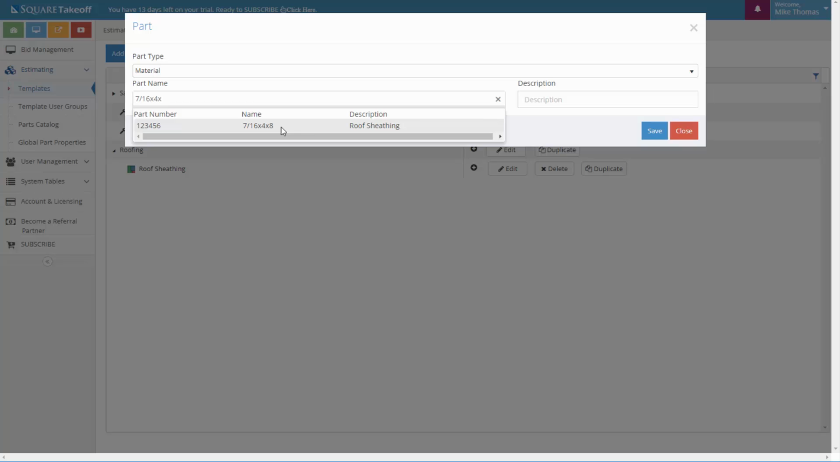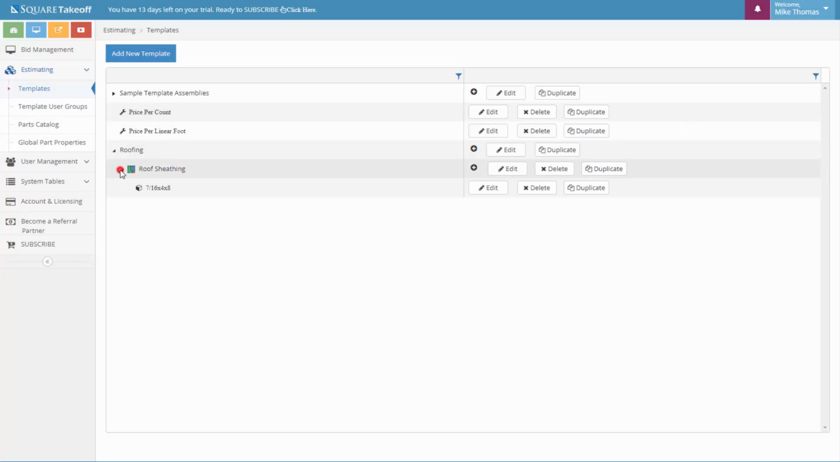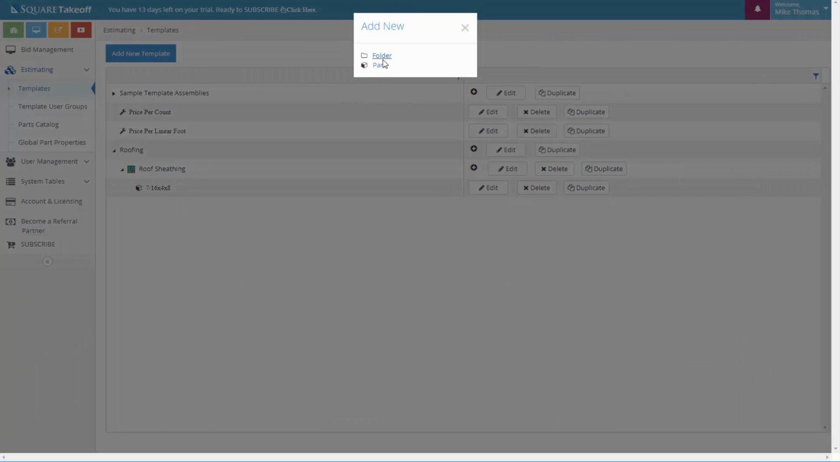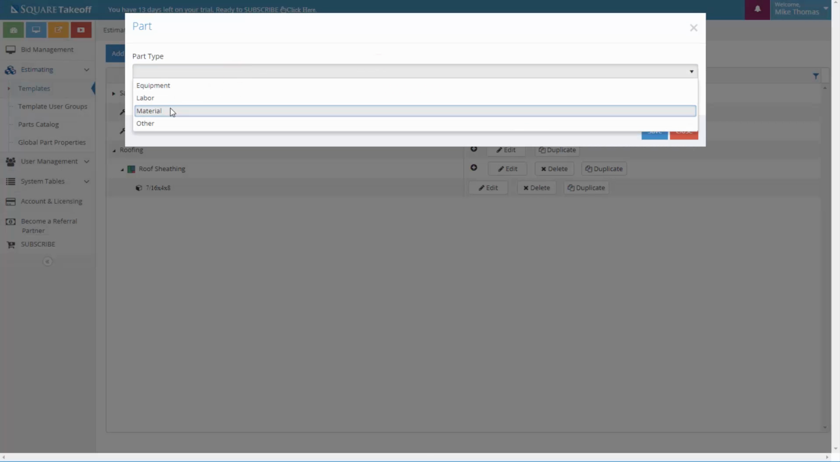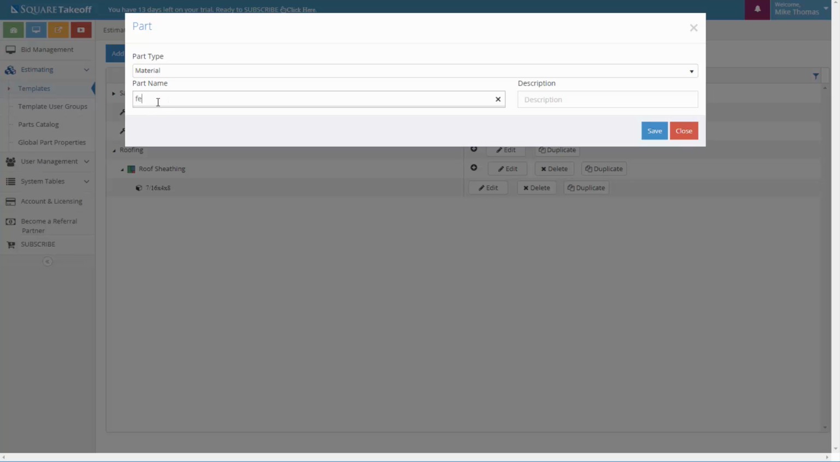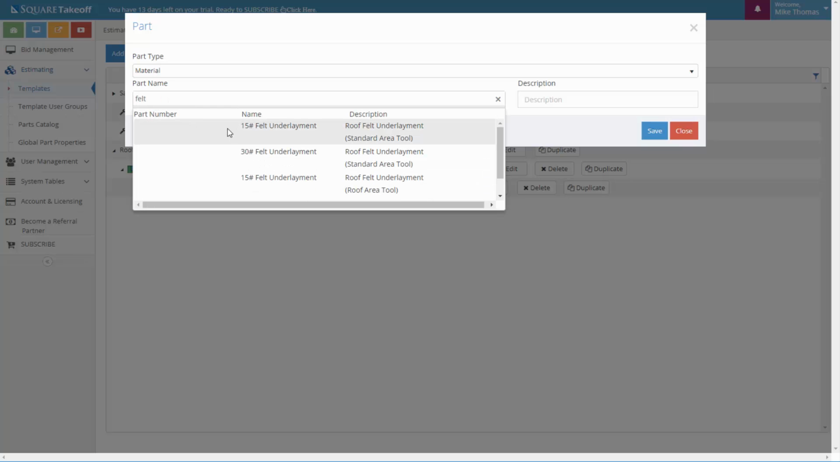However, if by chance you do not have a part in the part catalog, you can still build a custom part just as we did in the part catalog, just here in the template side of the system. However, since we have already created that part, we're going to select it. Once finished, select Save. And that's it. Once again, you can add multiple parts to this assembly. So for example, maybe we wanted to add things like felt paper, shingles, etc. You could do it just by repeating the previous steps.